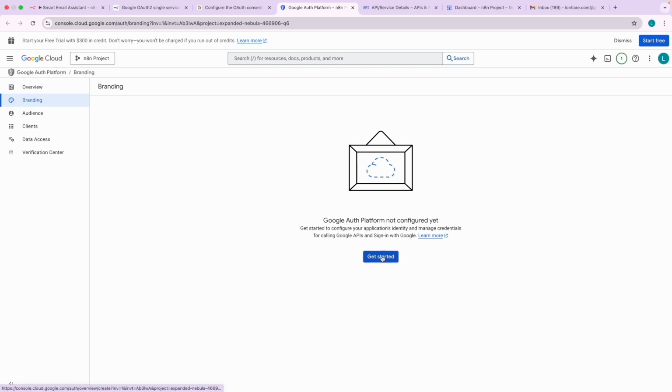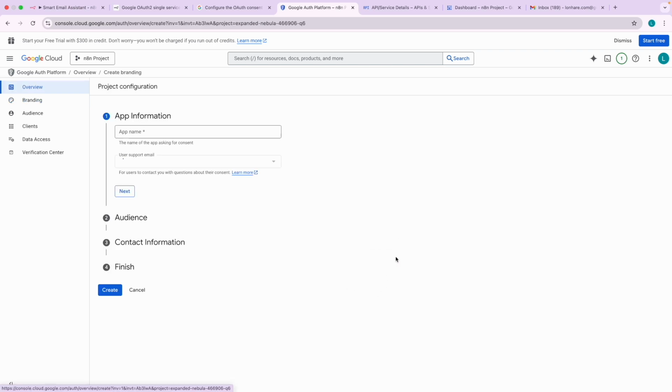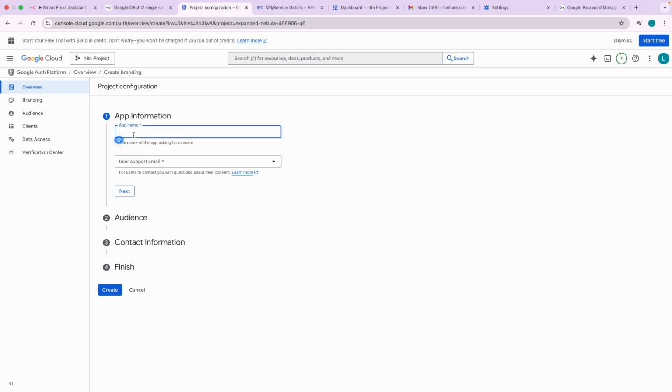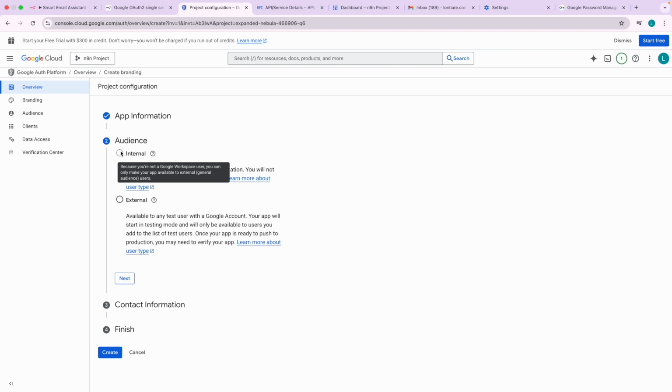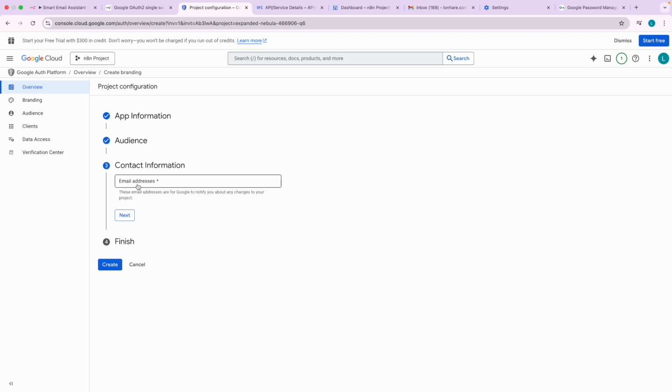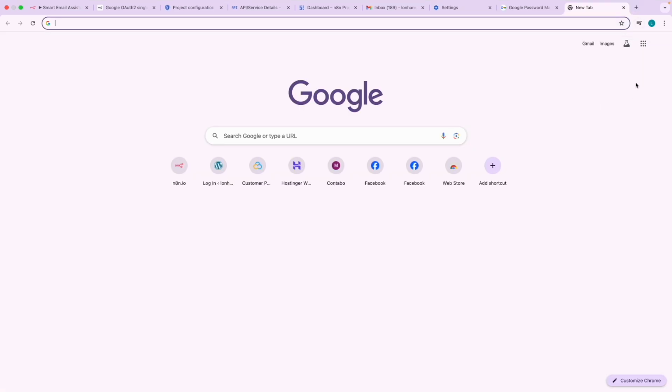Just click get started and put in your business details, like your app name and information about your project. You can put, let's say, N8N Gmail project, anything you want. For the support email, just put your email and click on the next button. For the contact email address, it will be the email for the project.